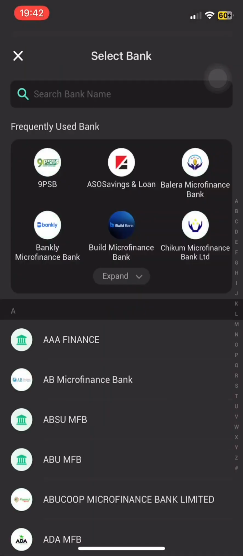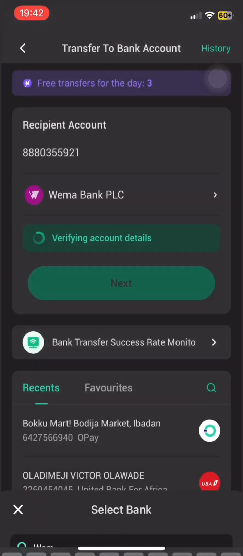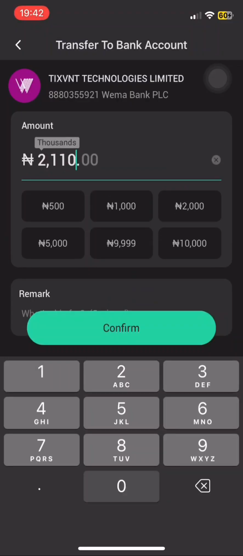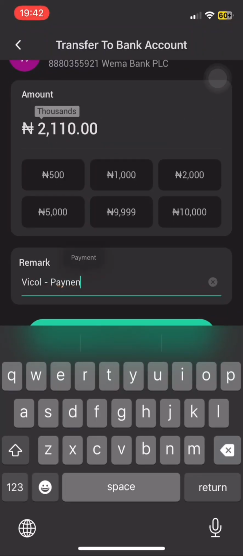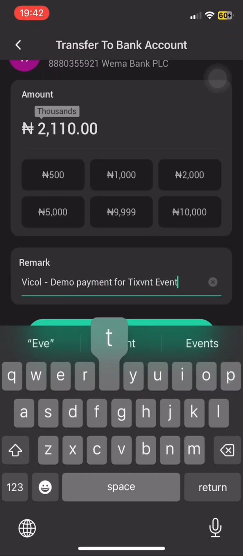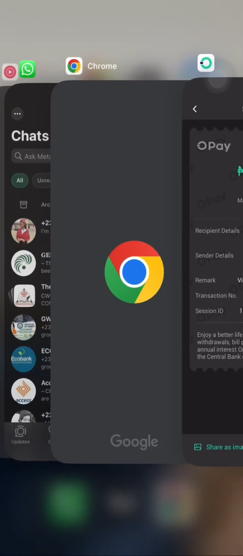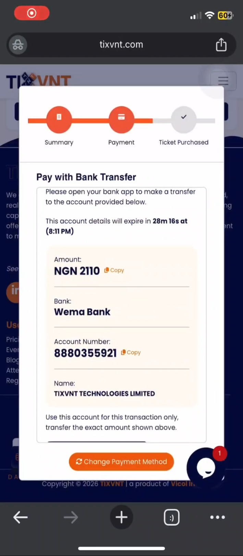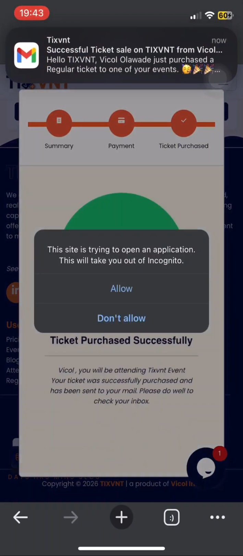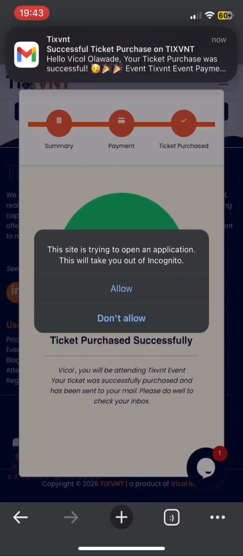So here I am trying to make payment of 2,110 naira to the account, and once I paste in the account number, I just need to select my bank and put in the amount 2,110 naira, and then proceed with the payment. And yeah, now the payment is done, and as you can see, almost immediately as I went back to the Chrome page, I got my notification via email.